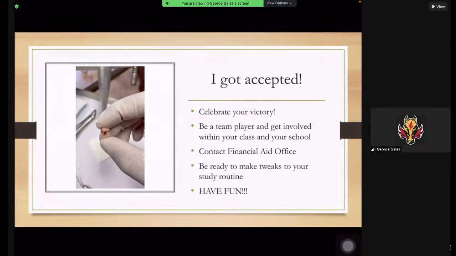On the other hand, you might have gotten accepted on your first or second or third attempt, and heck yeah, that's awesome. Now it's time to celebrate your victory. You put in a lot of blood, sweat, and tears, time putting off with your friends and family to study and prepare for your DAT, get the best GPA you could. You got an interview, you nailed it, and you got in. So awesome.